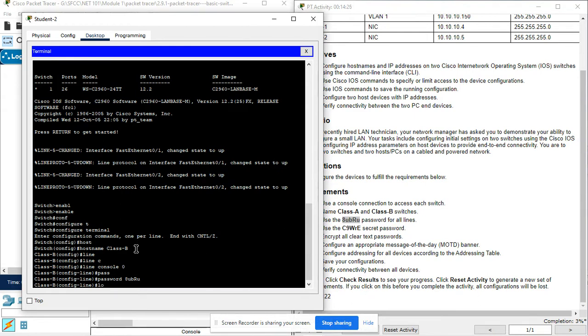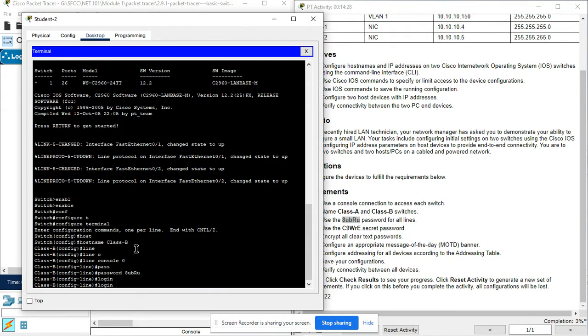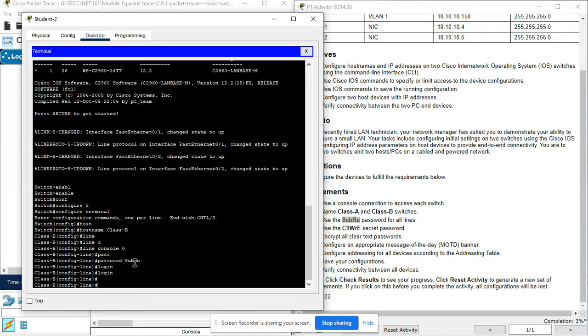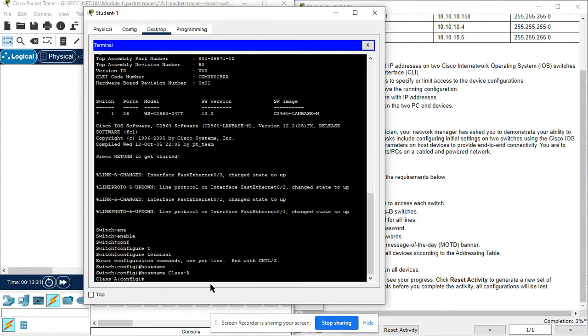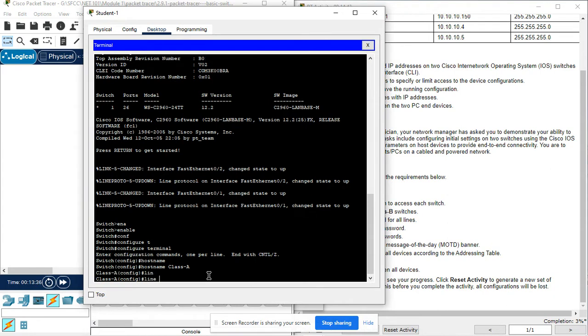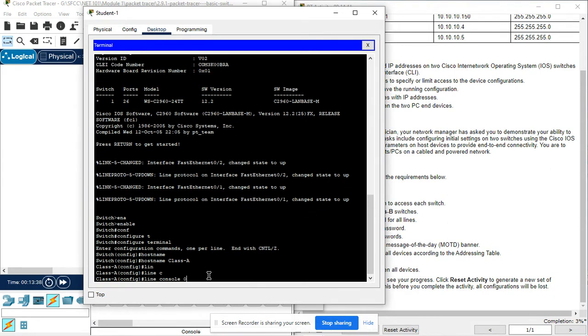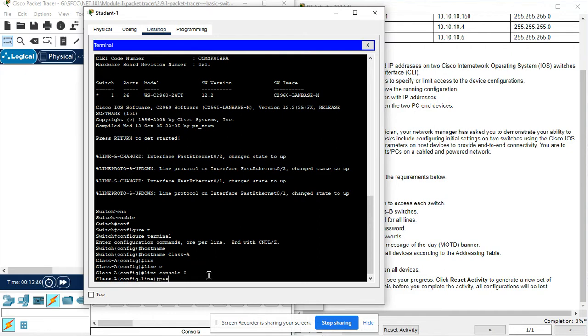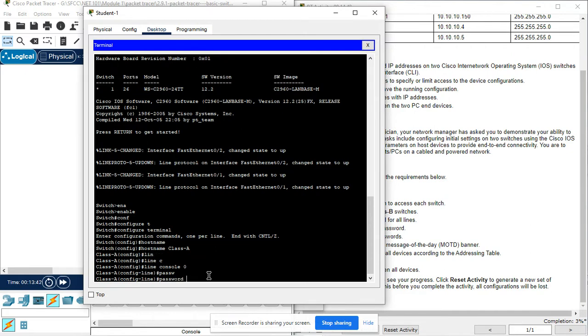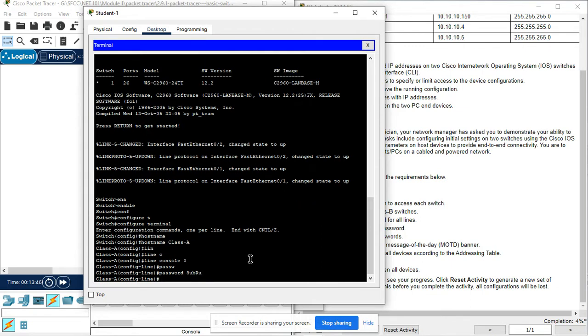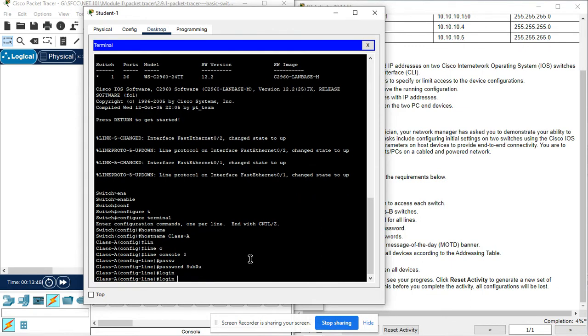Now we have to run the login command, so every time we will be asked for this password. Let's do the same now for class A. Let's go to line console 0. Let's run the password and paste the copied password. Let's do the login command.